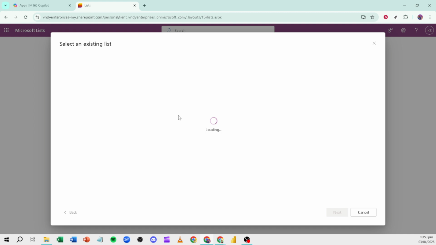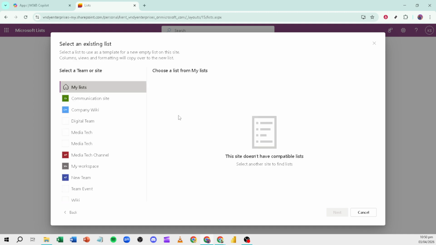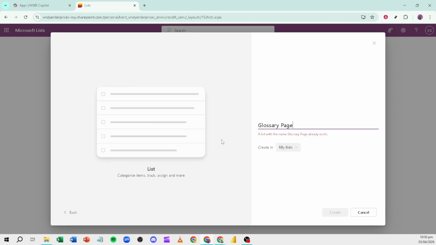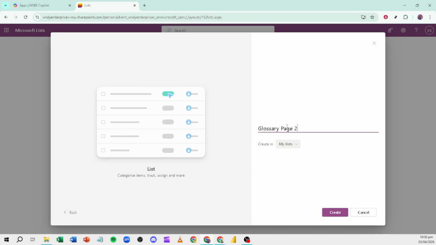Select the source: choose the site that contains the list you want to copy, then pick the list from that site. If you have many, use the search box to find it quickly. Double check you've got the right one, then continue to the next step. If you don't see the site or list, you may not have permission to read it.